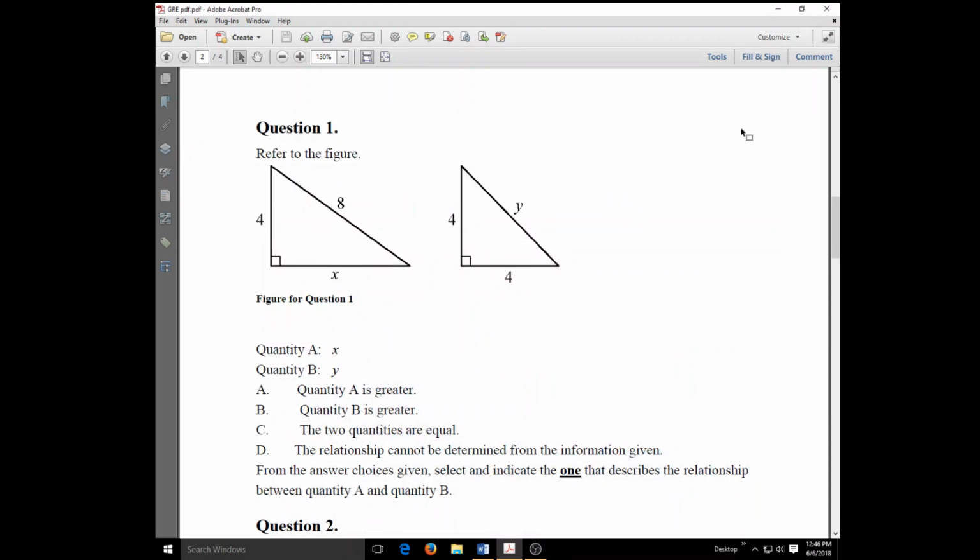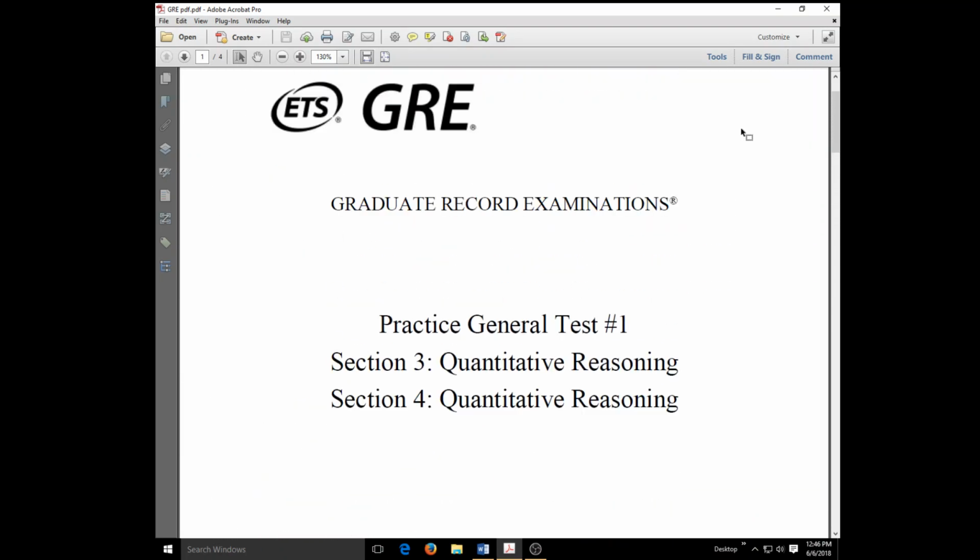So this is a video tutorial on how to enlarge your exam for a student with a visual impairment. So first, let's go over the types of things a student with a visual impairment might encounter.